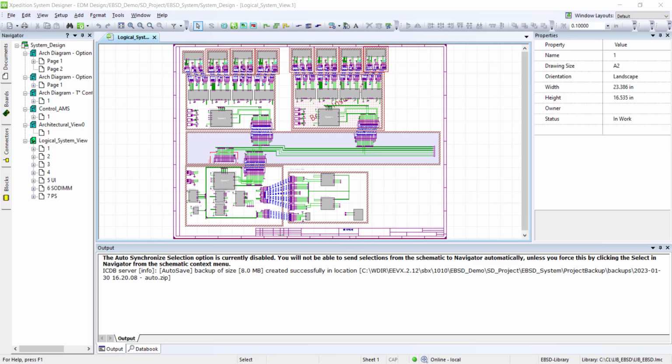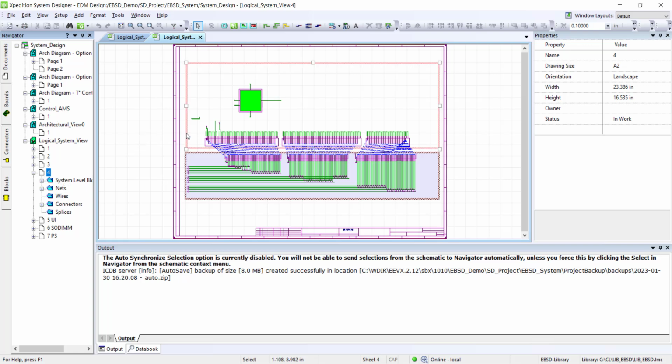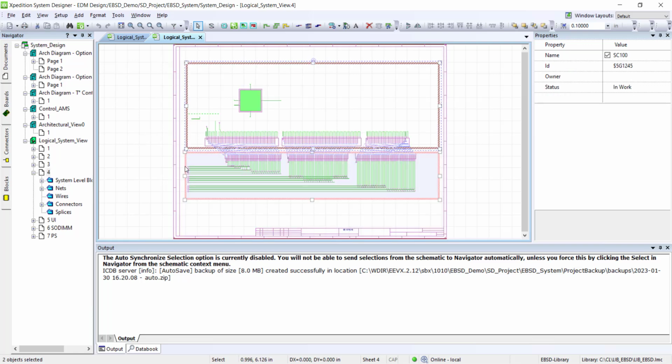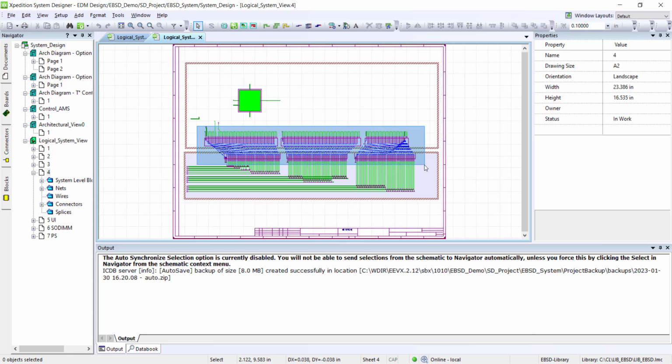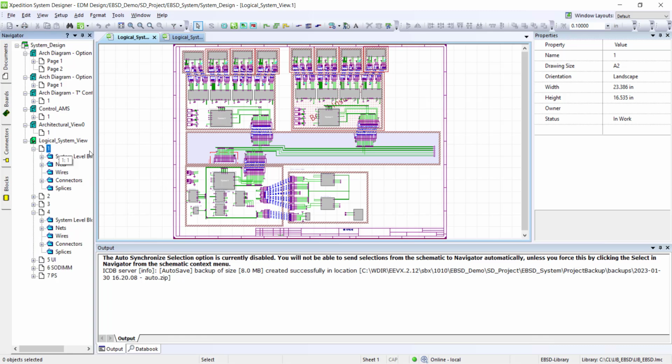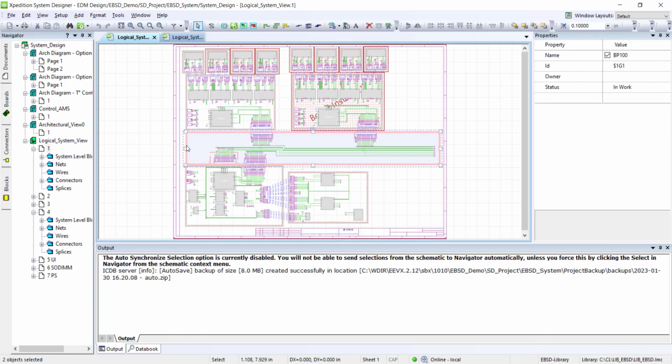Throughout the system design are many different views of individual boards and cables. Designers can instantiate, for example, multiple views of the same board showing connection logic for separate boards. On sheet 4, a view of the SC100 board and BP100 board is shown with specifically the connectors linking those two boards. But on page 1, another view of the BP100 board is shown, including the connectors linking the BP100 board to 3 other boards in the system.